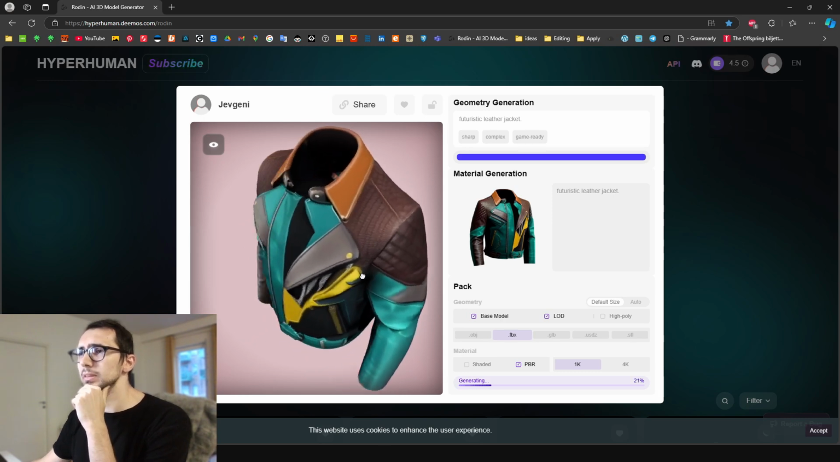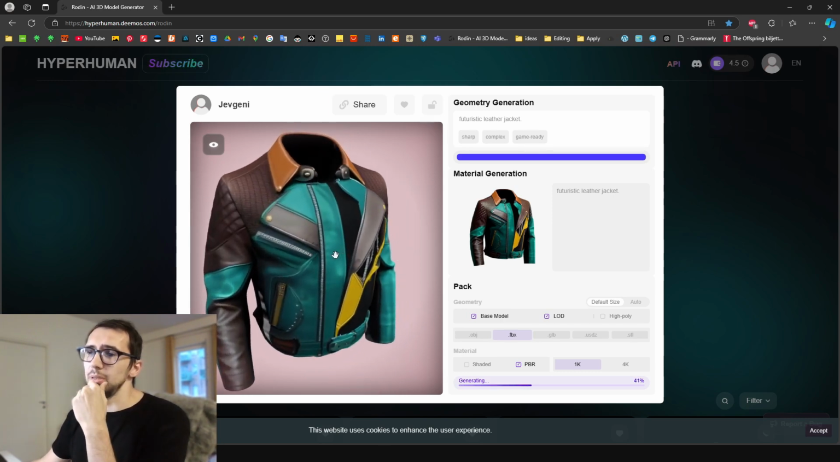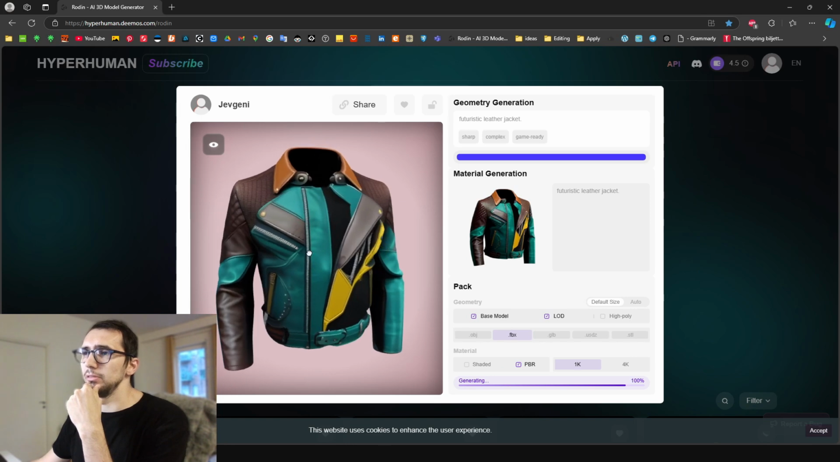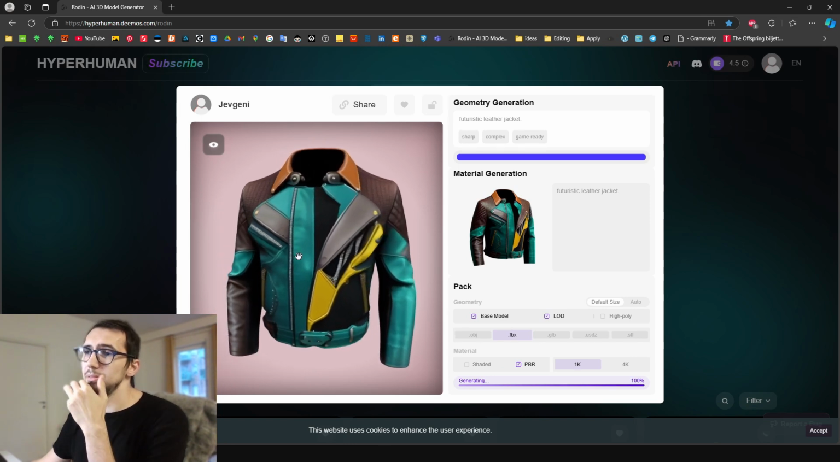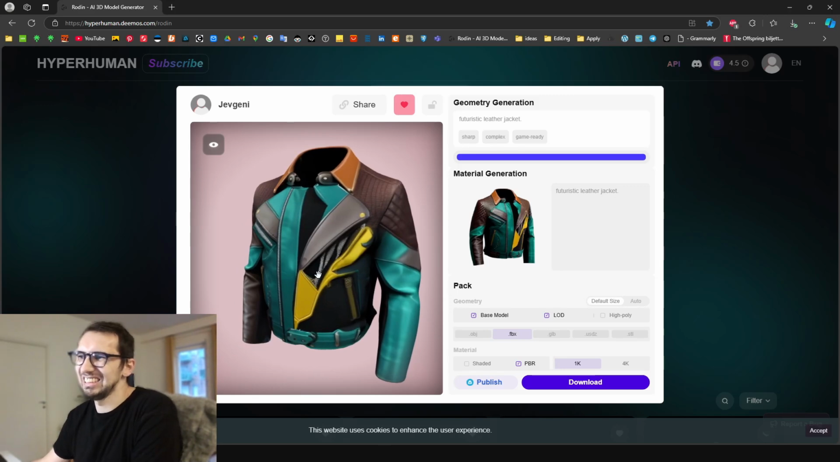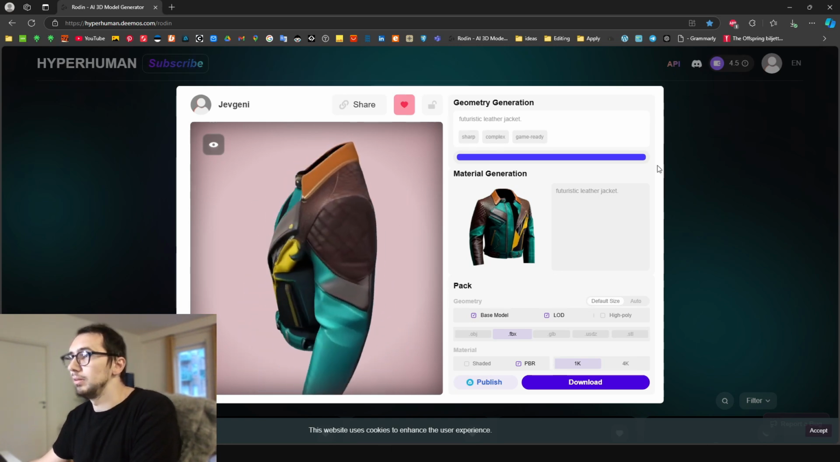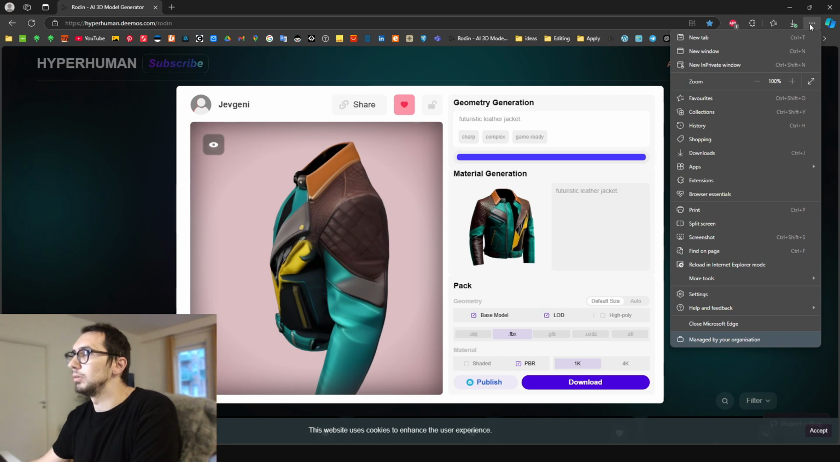But this, I mean, we spent maybe a minute or two, and we already have this result, which is, I mean, kind of wow, but at the same time, if you look at the details, I don't know. So what will be interesting actually is, let's look at the model inside of any 3D software.